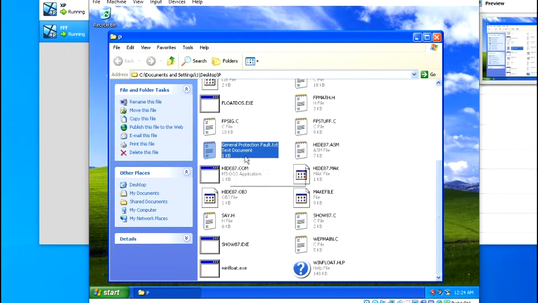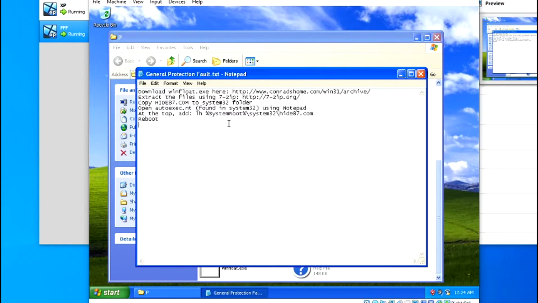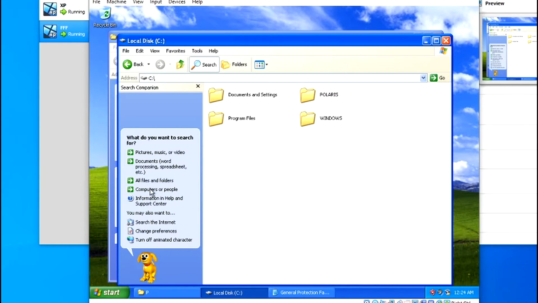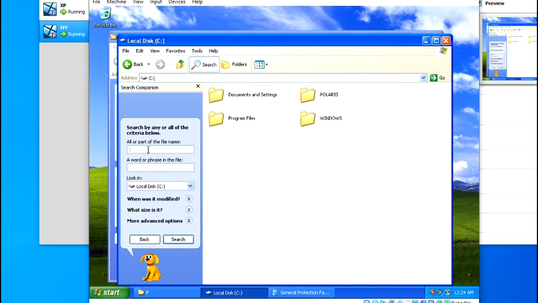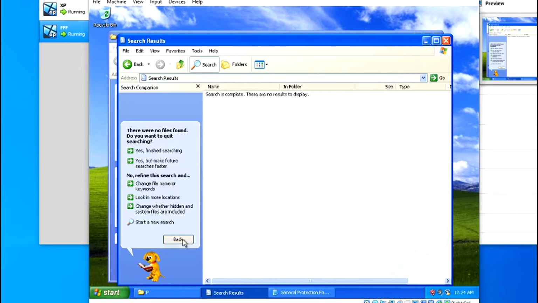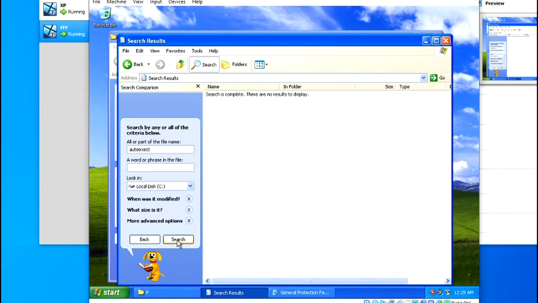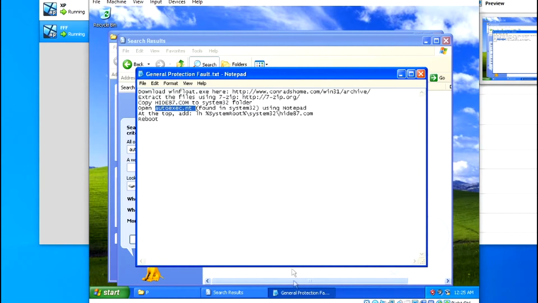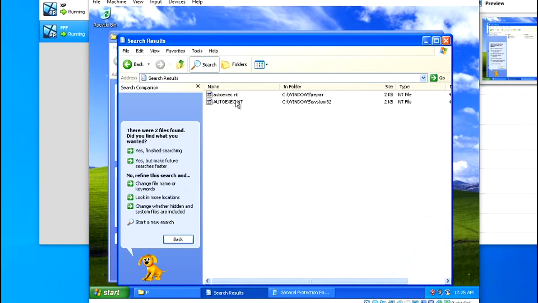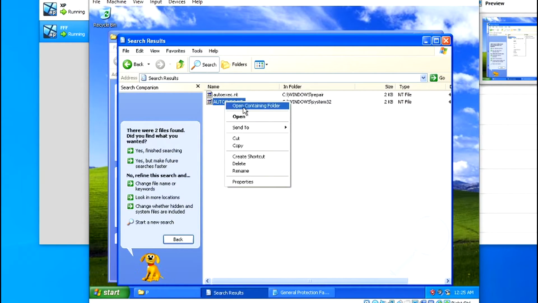Okay, we're gonna go to this file, general protection fault. We're gonna search for autoexec.nt. Search all files and folders, autoexec. Okay, I made a mistake in the spelling. No big deal. Okay, so here it is. We're gonna right click it, open containing folder.